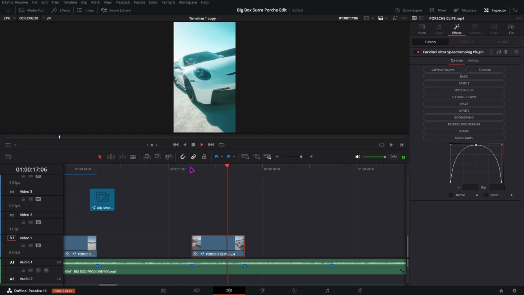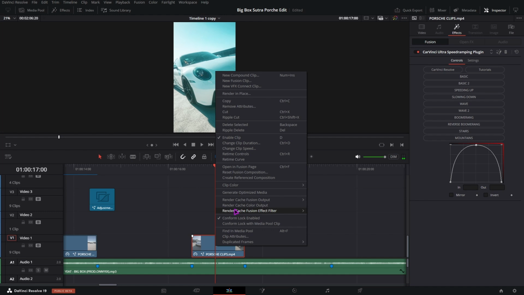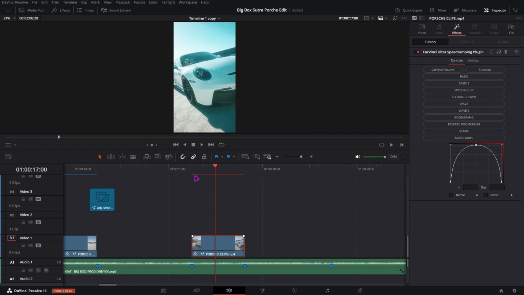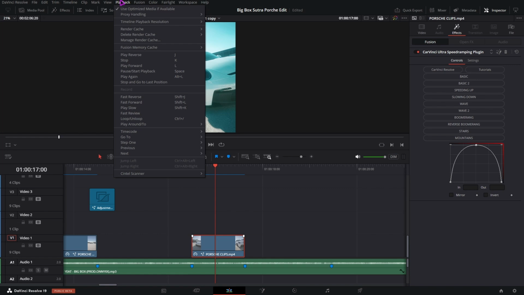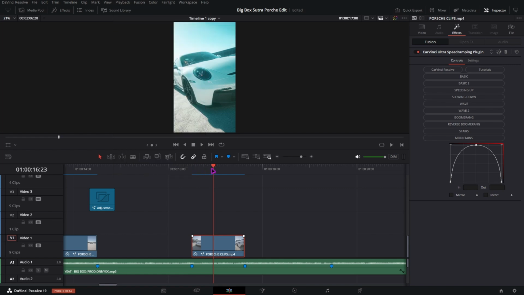If you also have playback issues like I have, you can right click and select Render Cache Region Effect Filter and click on the name of the plugin. Now you can see this red line appears if you have on playback the render cache on user or smart. If this line is blue, then you can play it back smoothly.